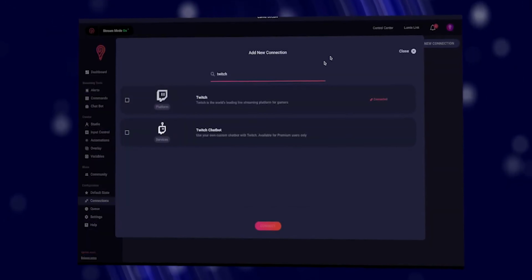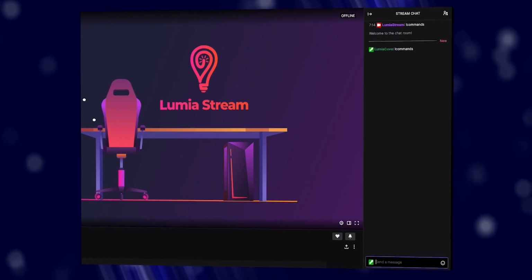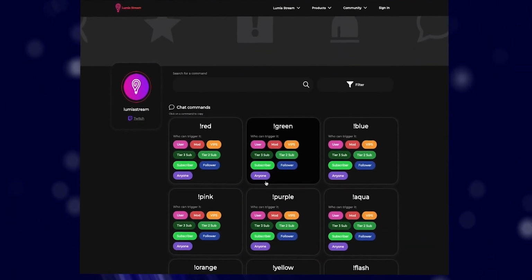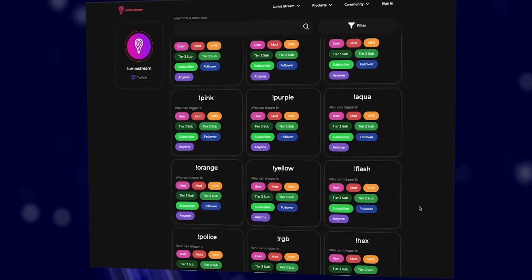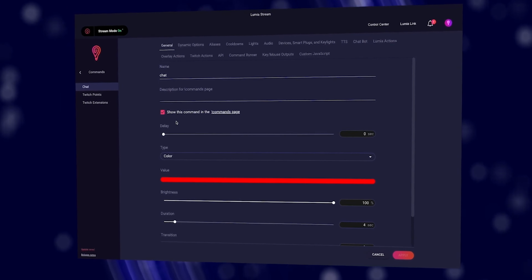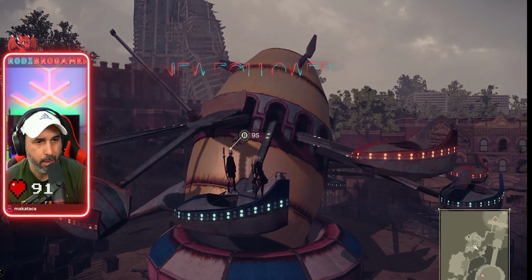Do you use Lumia Stream? Do you know what Lumia Stream is? If you don't know, Lumia Stream is a service that gives streamers on Twitch, YouTube, Trovo, and Facebook the ability to maximize viewer engagement by giving chat the ability to control streamers' smart lights and devices live in their room through chat commands, alerts, bits, and even channel points.